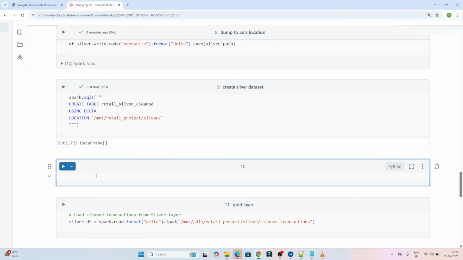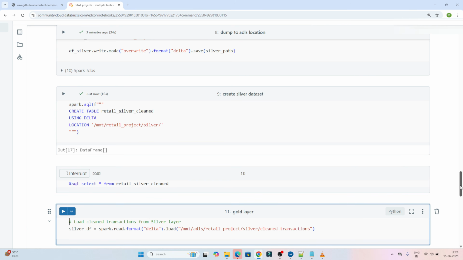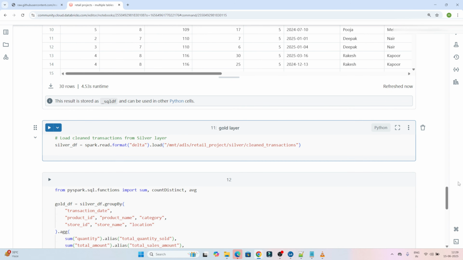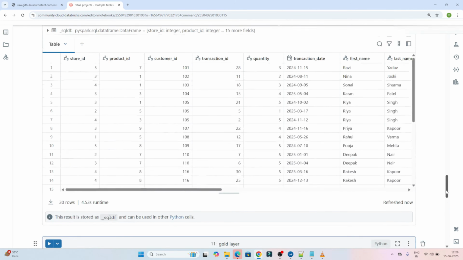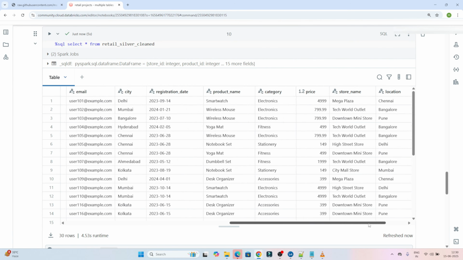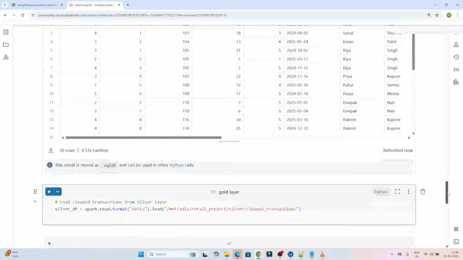Now if you had to write any SQL, what you can do is write %SQL, and if I write select star from this particular delta table, because one table got created, right, a delta table, and if I execute this, you will be able to see we are able to read that, we are able to run the query, and we are able to read our silver data set. So this is the silver data set, and this you can share with your clients also. So we have created one silver layer data set.